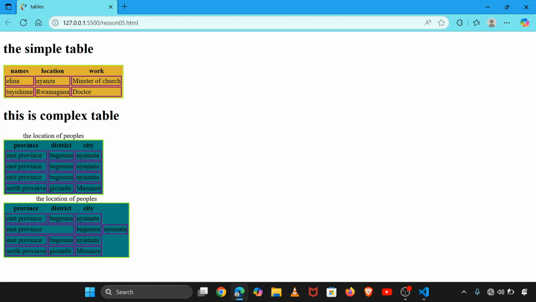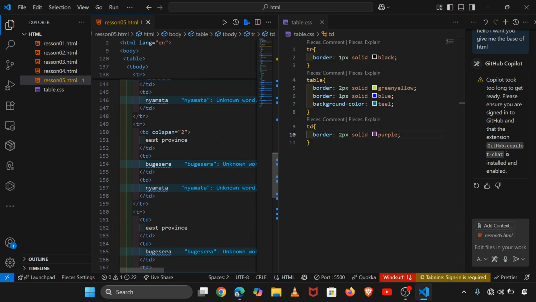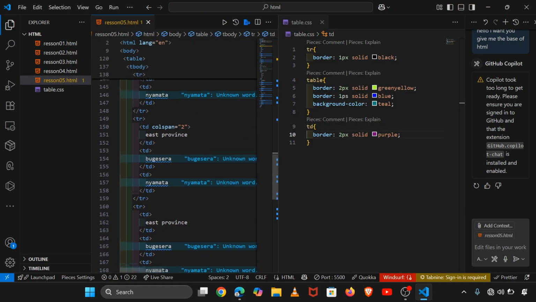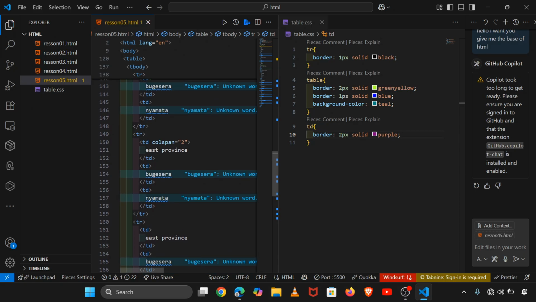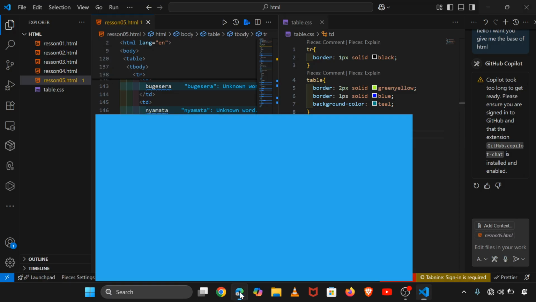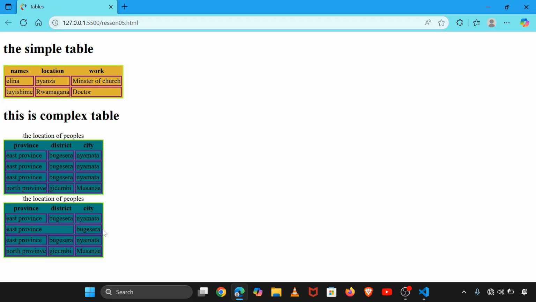If we want to allow one line to span the two positions, and if you want our table to be stable, we can go and remove this Nyamata, and we come here to Nyamata like this, and we comment it like this, Control S to save, and you can see our table is now stable.